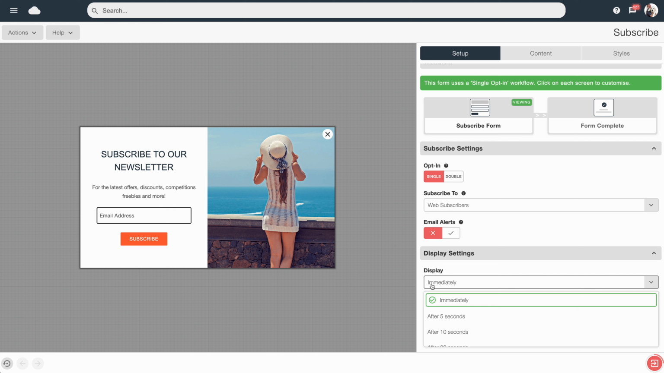If we click on the drop-down menu, we have further options. So after the visitor has been on your web page for 5 seconds, the pop-up form will display. We can see here we've got after 10 seconds, after 20 seconds, and scroll to middle of the page. So when your visitor lands on your website, the form will not show until they scroll to the middle of your web page. And finally, scroll to the end of the page.